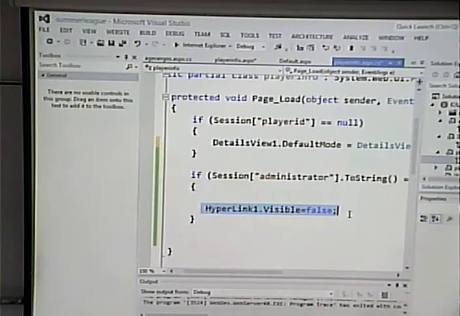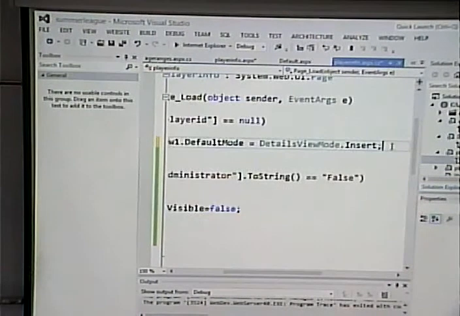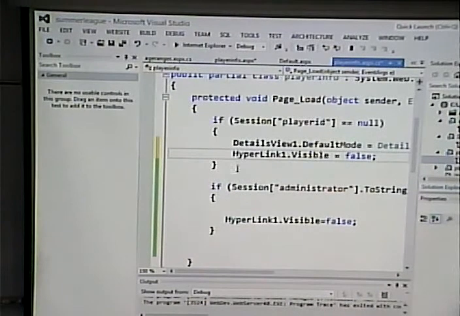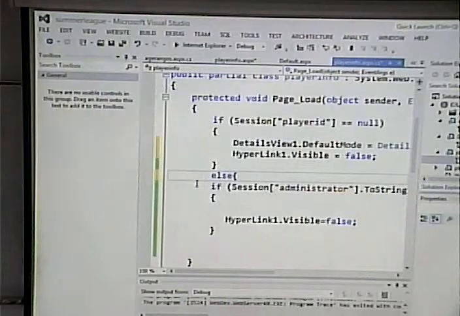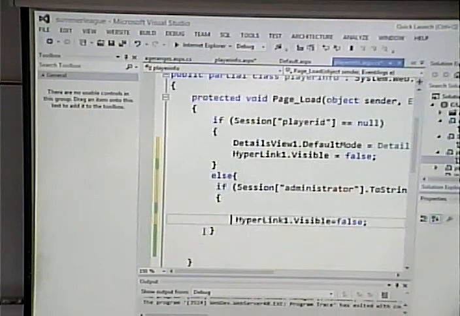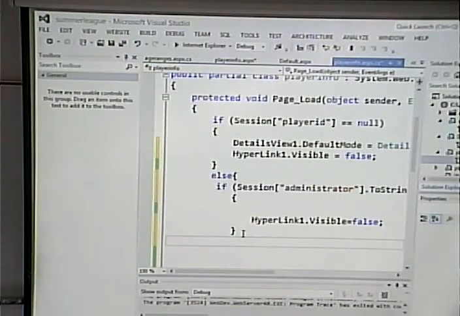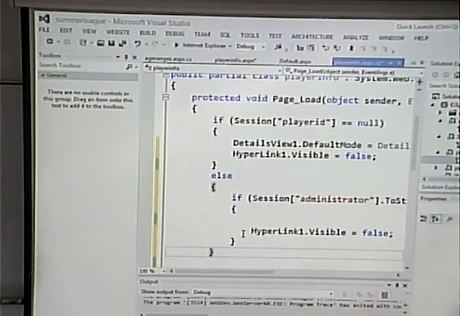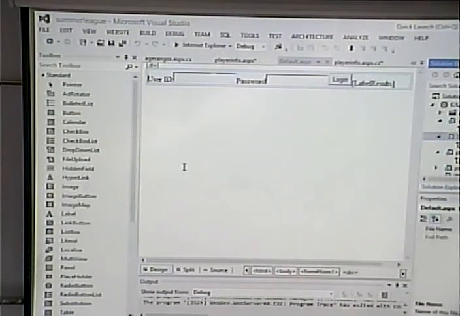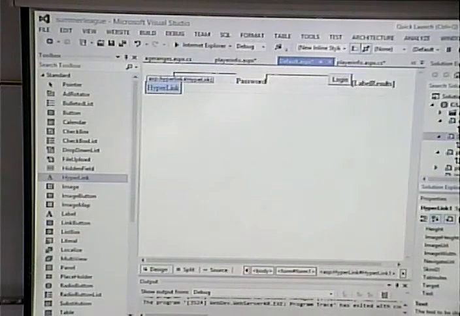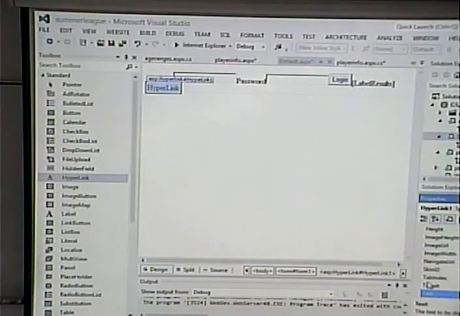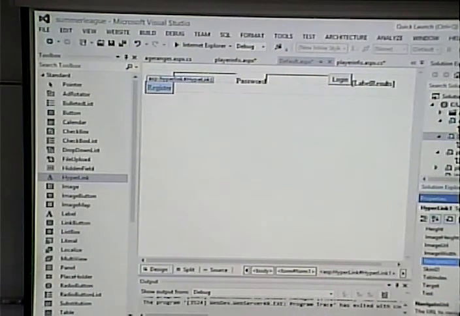and I'm also going to make that administrator hyperlink invisible. I'm going to put this in an else statement, because if they're not logged on, they don't have an administrator session variable. I'm going to put a hyperlink to register, and I'll put in as the navigate URL playerinfo.aspx.